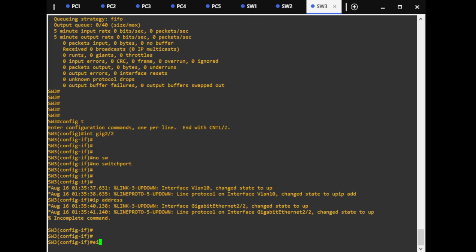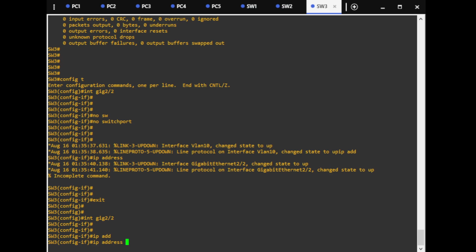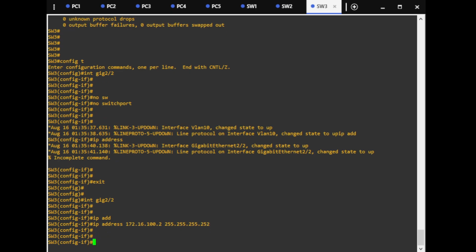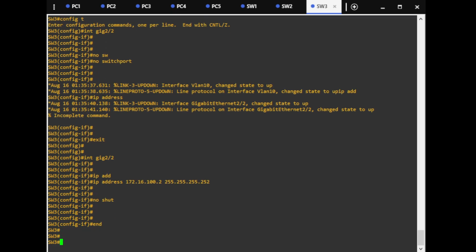So let me back this out as that logging showed up. So interface gig 22, right? IP address, and we're going to be 172.16.100.2, 255.255.255.252. And no shut that, just to make sure.